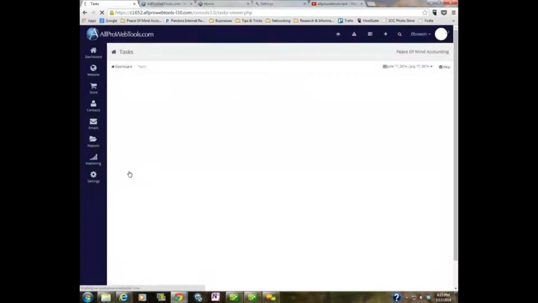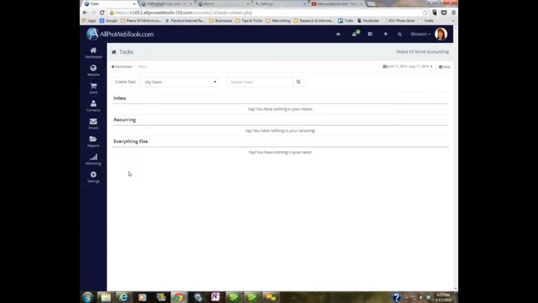So now that task has been created. Now you're looking at your home screen of tasks, and you personally don't have any tasks. But if you want to peek over the shoulder of one of your staff members, that's the drop-down box where it says My Tasks. If you pull that down, you can find her name there towards the bottom. And now you're actually peeking at her list of tasks. She's got an inbox, a recurring, and then everything else. Whenever a brand new task is assigned, it goes right to the top so they're alerted to that task being there. And then from there, you can click on that task.